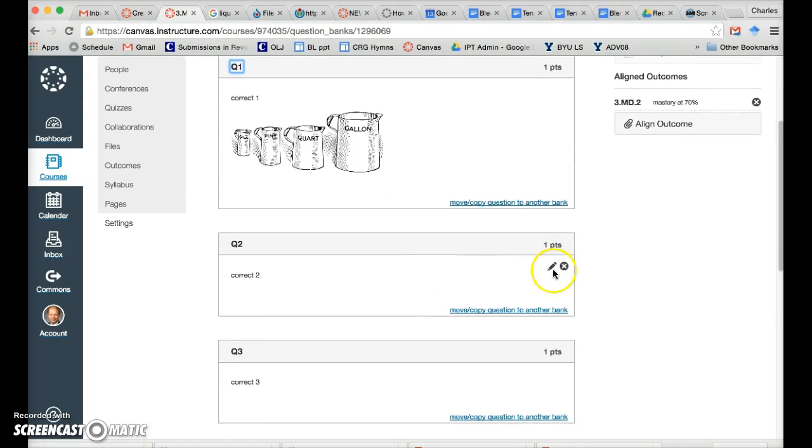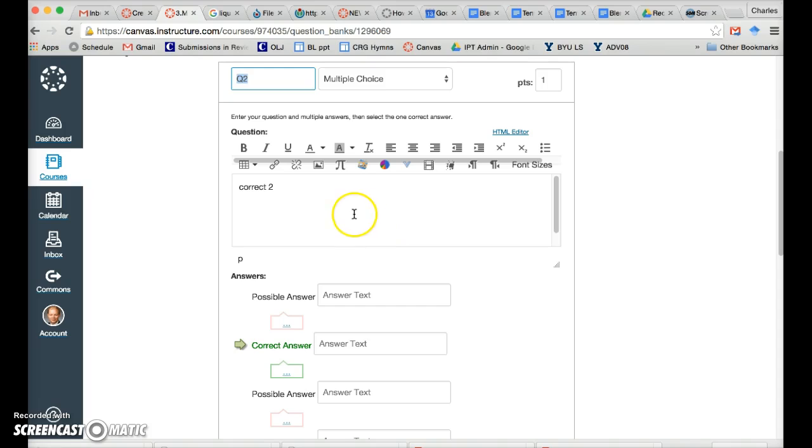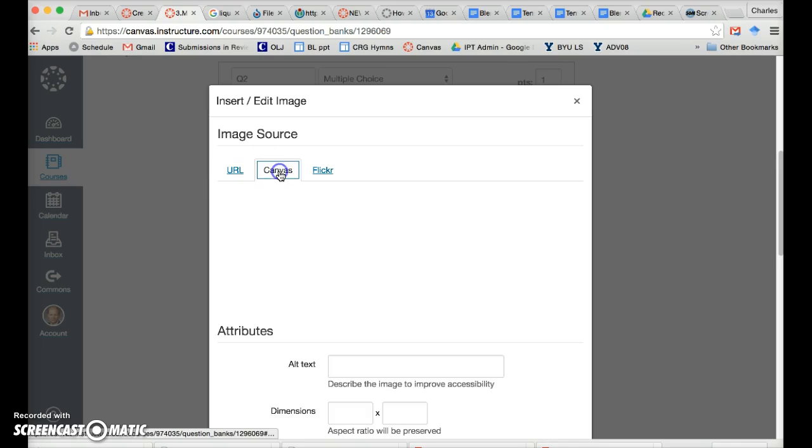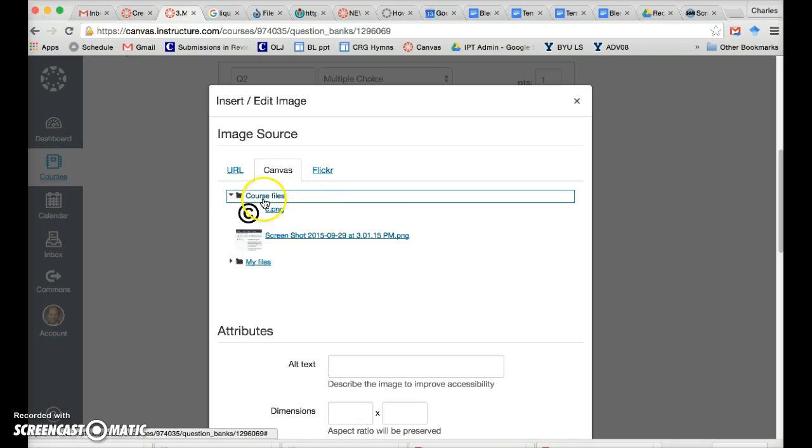Now there's another way to do it. I'm going to go to question 2 and edit. The second way is by actually using a file that you've uploaded. So I'm going to come here to embed image, and what I'm going to do is, instead of URL, I'm going to go to Canvas. Notice now I have a place where I can actually look for files that I've uploaded to Canvas, and now I have a copyright file and a screenshot that I've uploaded there. So I'm going to have to come back to this picture.